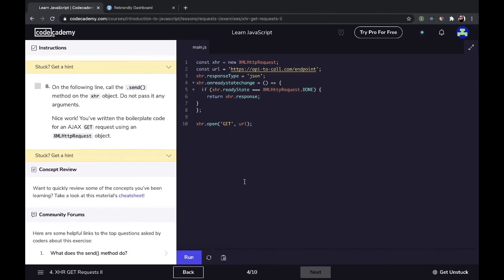On the following line, call the .send method on the XHR object. Do not pass it any arguments. Okay.